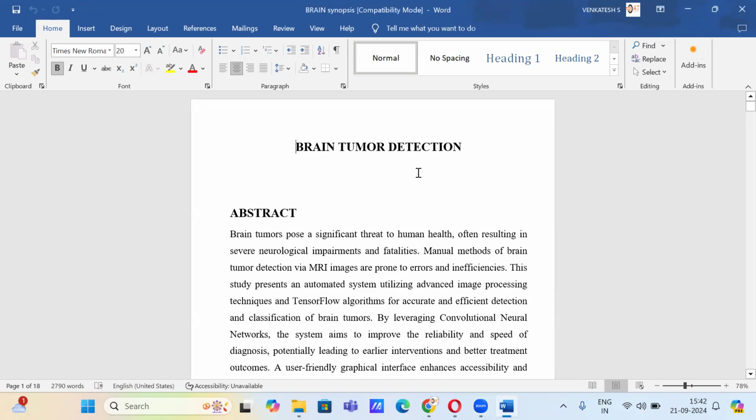Hello everyone. Today I'm going to give a demo of brain tumor detection. In this project, we have collected the data set of different types of brain tumor. Training is done through the neural network and testing is done through the GUI.